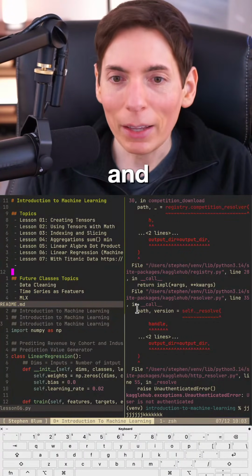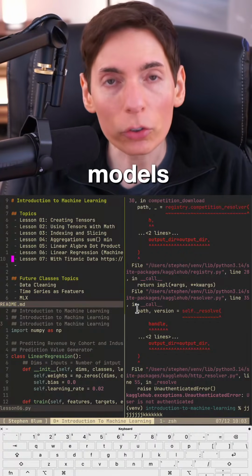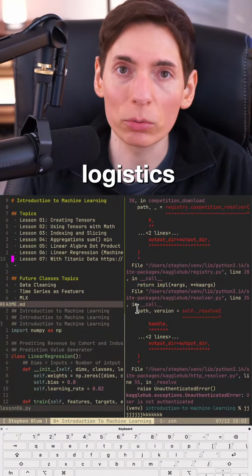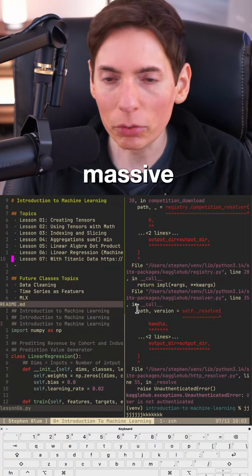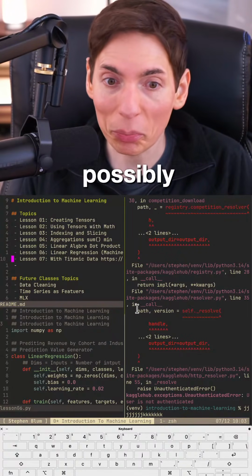And that's actually how we build large language models, with a very large logistic regression. It's massive. They just pump as many parameters as they possibly can into it.